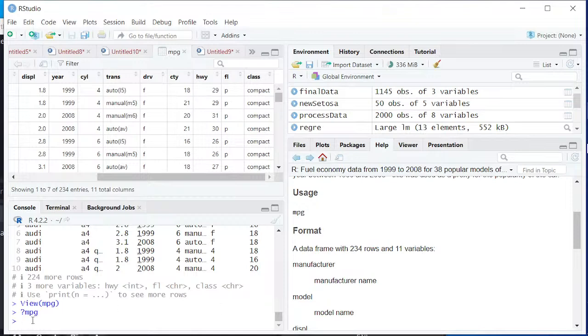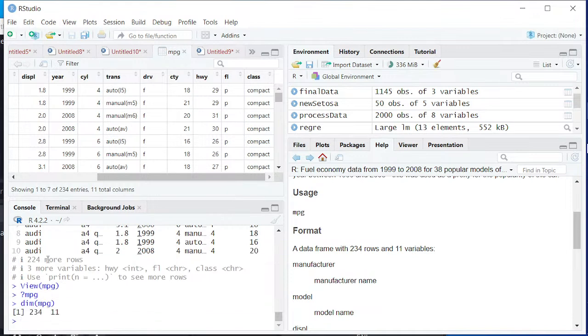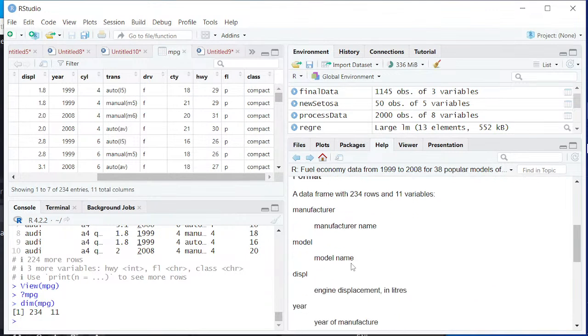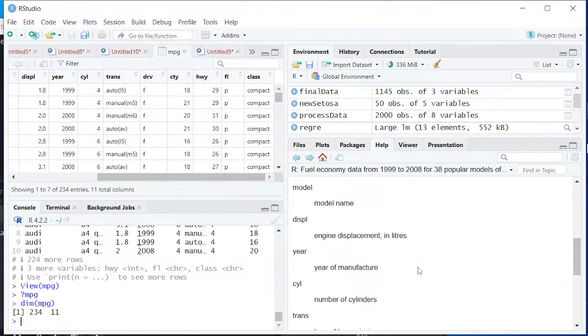I already told us how to do that. If you want to check the dimension, you use dim of MPG to see the size, which is 234 by 11: 234 rows and 11 variables. Now, let's look at this. The manufacturer variable is talking about the manufacturer name. The model variable is the model name. Then display, which I was trying to remember.